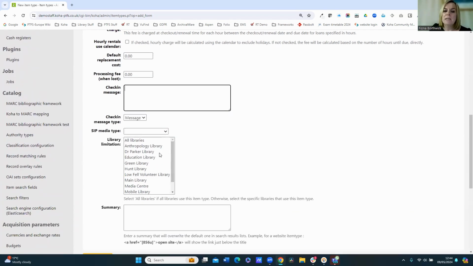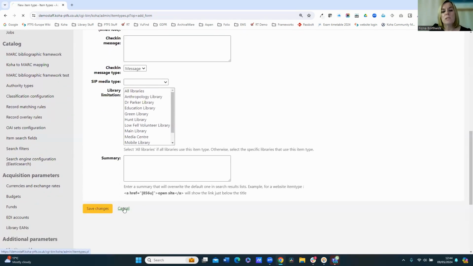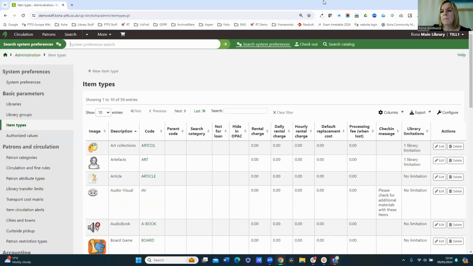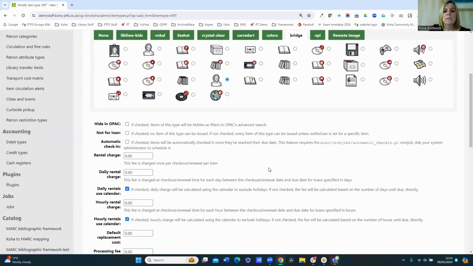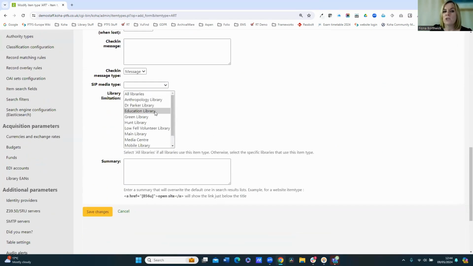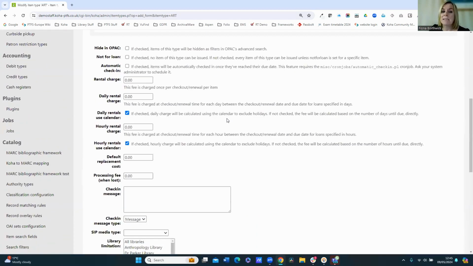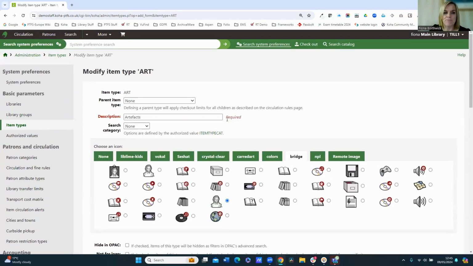And you can limit item types to libraries as well. So if you wanted to, again, in multiple library systems, if you want to use specific item types within libraries, then you can do so. And an example of that is this artifacts item type we've got set up here. You can see from the table, it's got one library limitation. And if I come in to have a look at it, you can see that that's set to show an education library. So if I'm logged in at the education library, I can see the artifact item type, but I can't if I'm logged in at any other library.